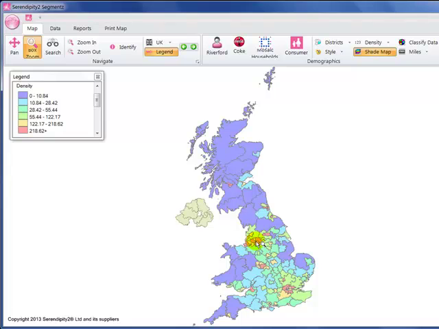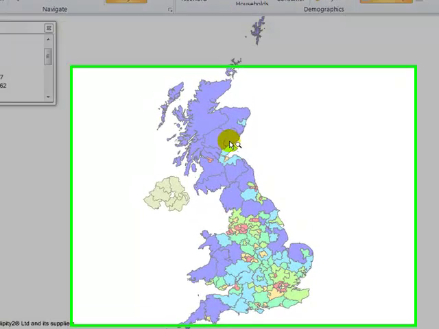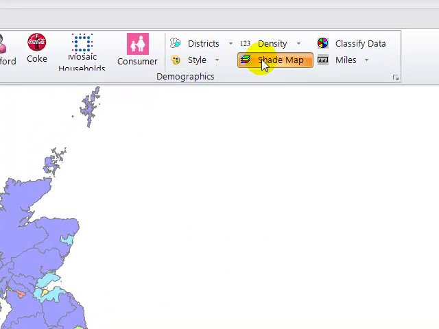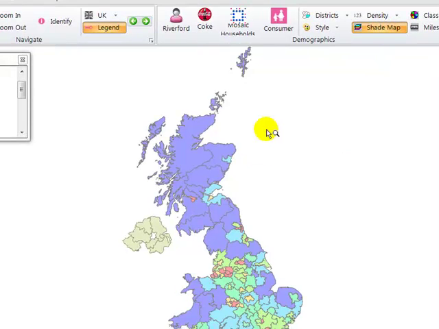This currently is highlighted at district level, which means each district gets a colour coding. That colour coding is determined by the shading and the style that I set up. This particular map is shaded based on Mosaic profiles, which we'll look at in a moment.